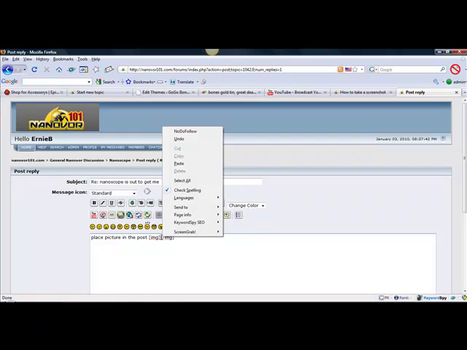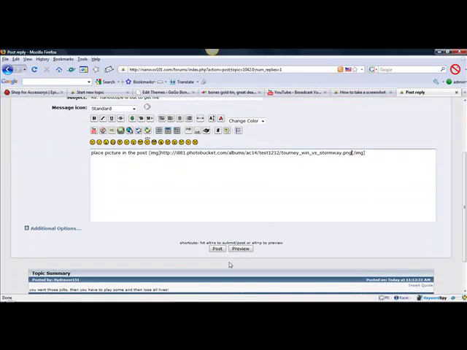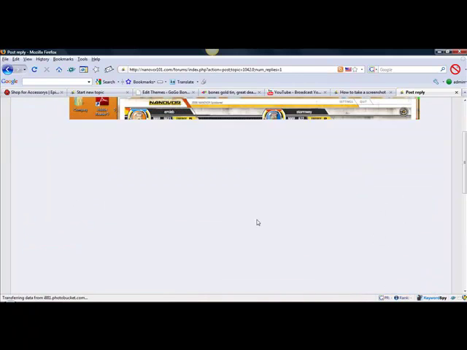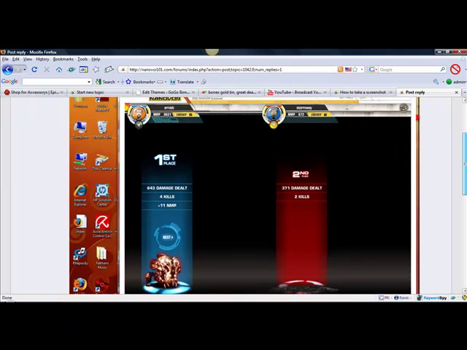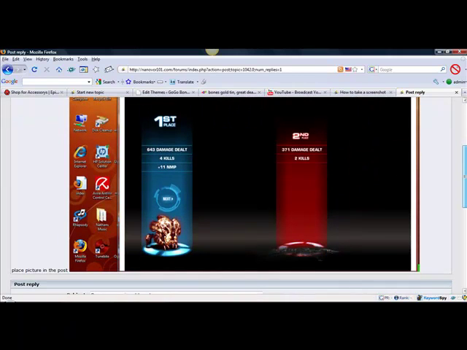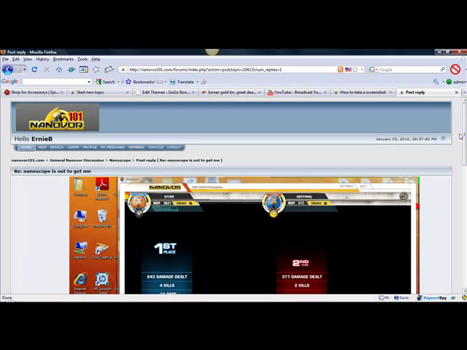And then you just right click and paste the link. And then when you make it, it will preview it to show you. There's a preview of your post. It puts the image right in the post, and then people can see it.